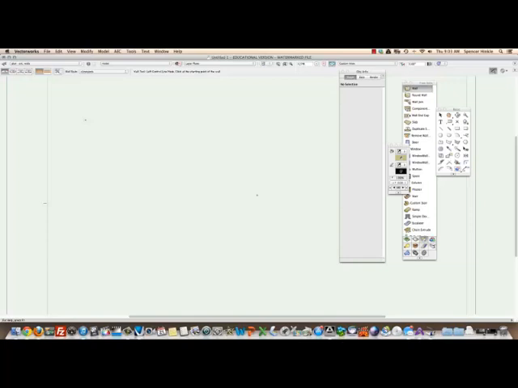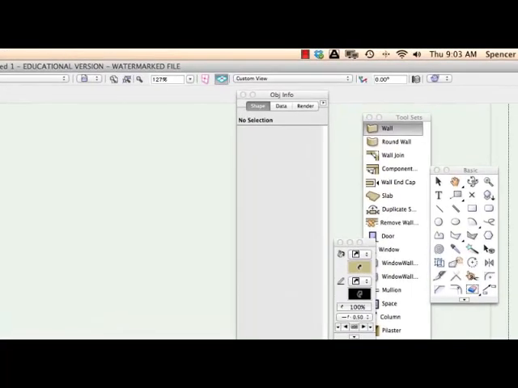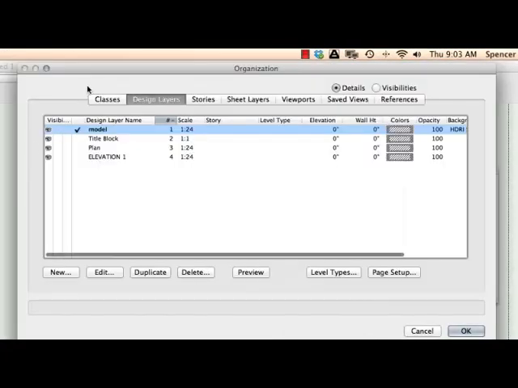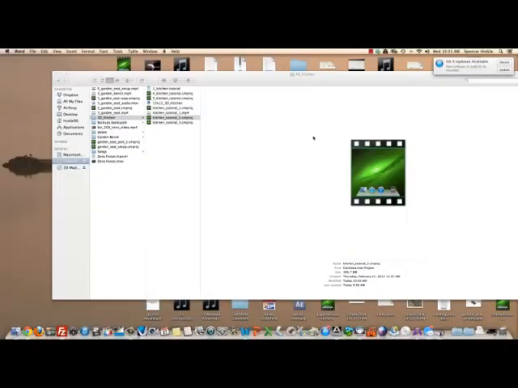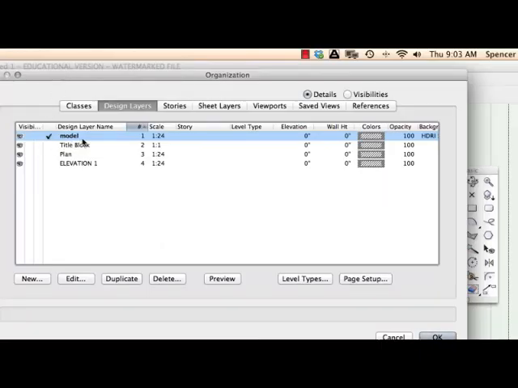First thing I'd like to do is take a look at the layers and classes that we have set up. As far as layers go, we have 4 layers. They're pretty straightforward. Model, that's where we're going to start our drawing. We have our title block, of course, and then plan and elevation. These are 2 layers that we will take from the model, and we will set up a plan view and set up an elevation view. So fairly straightforward. They're 1/2 inch equals 1 foot, except for the title block.